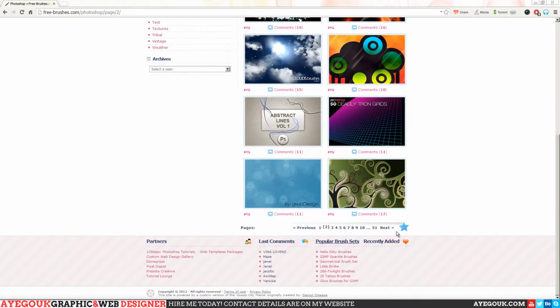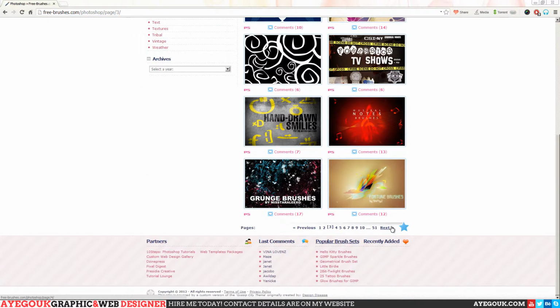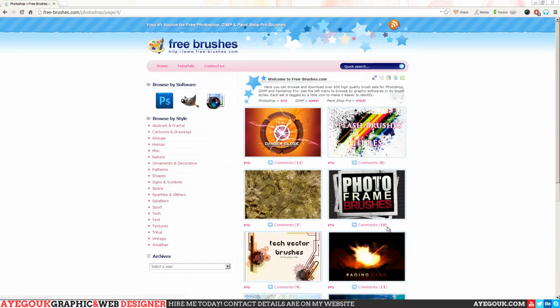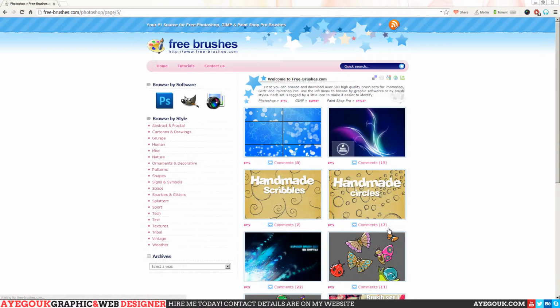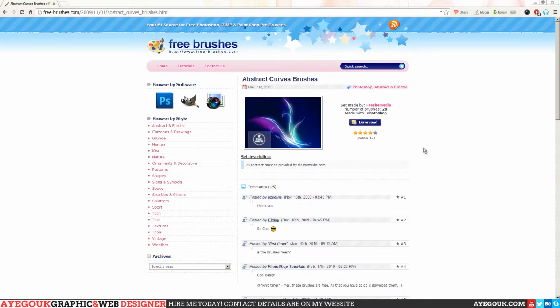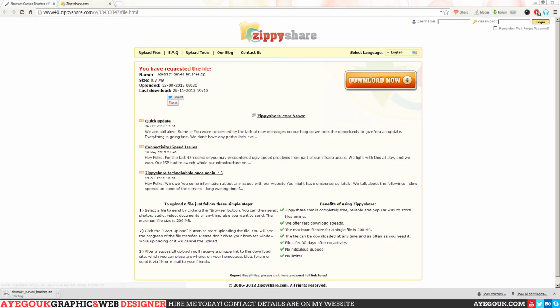So we're just going to browse through here, and I'm just going to pick out one that I like the look of that I haven't already got an alternative to at the moment. So that looks quite nice. They're quote brushes. I don't really need those though. That looks nice. Some abstract curve brushes. So now I'm on the page. I simply download it. They usually come in a zip folder. There we go. And just going to open it.